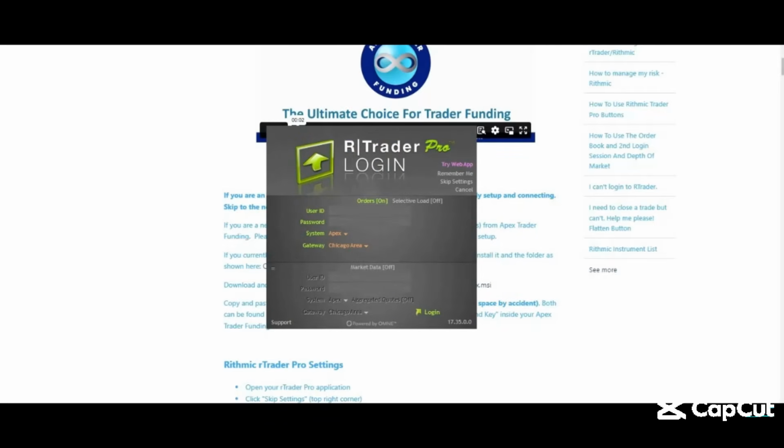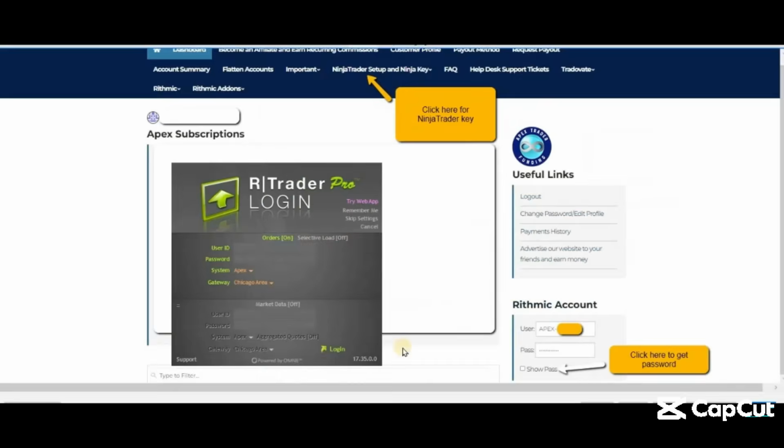Okay, so once you have NinjaTrader up, you're going to need to get your username and password. And you get these credentials directly from your Apex Trader dashboard. Once you sign on into your Apex Trader dashboard, you'll see your Rithmic credentials on the bottom right-hand side. So you just copy the user ID over here and then click on the box to show your password and copy that as well.